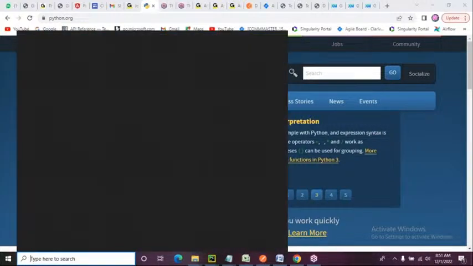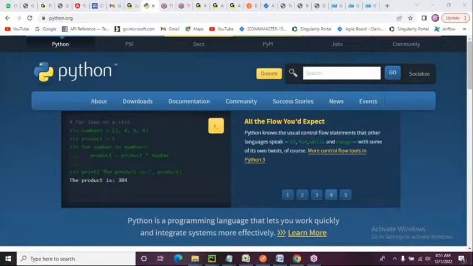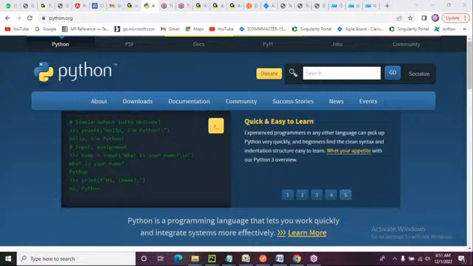Now once you're done with it, just type IDLE. IDLE means integrated development environment. Then just open that IDLE and start writing your Python. I will just give the basics of variables till today, and then we'll close.